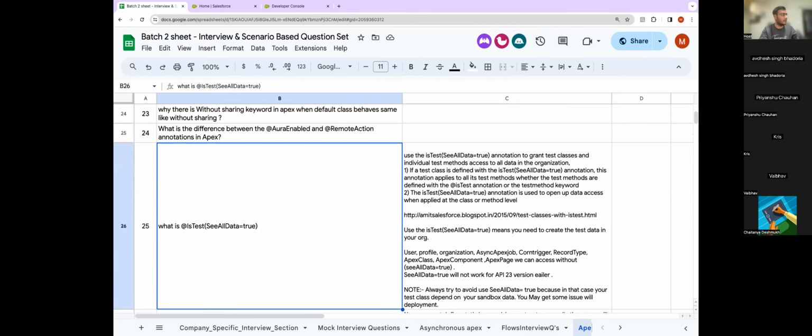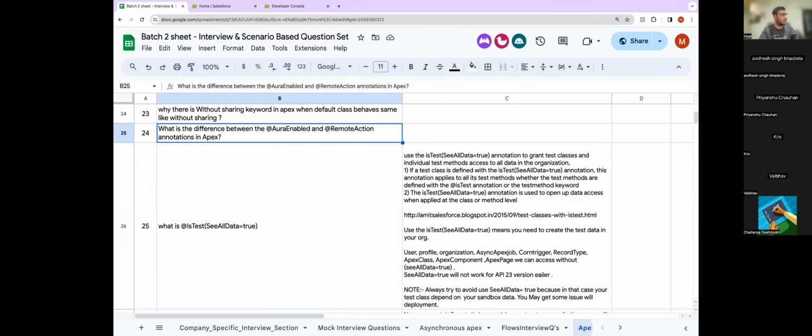Okay, this is an irrelevant question from this; this might be an LWC question. What is the difference between AuraEnabled and RemoteAction? See, AuraEnabled we use to make sure that a particular method is visible in the Lightning Web Component, and RemoteAction we use whenever we want a particular method to be executed from the JavaScript.